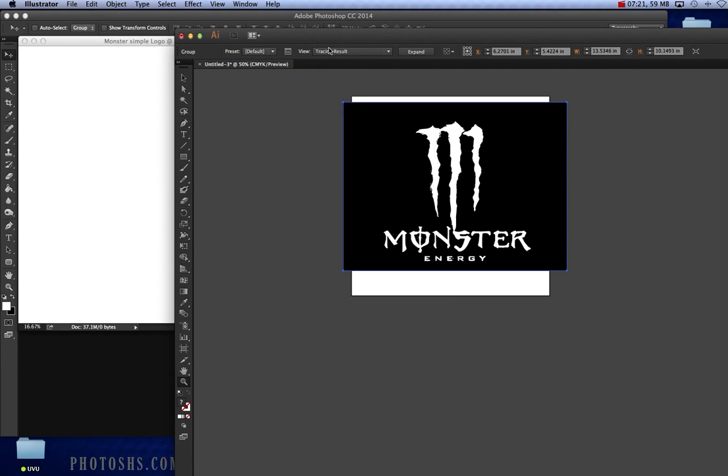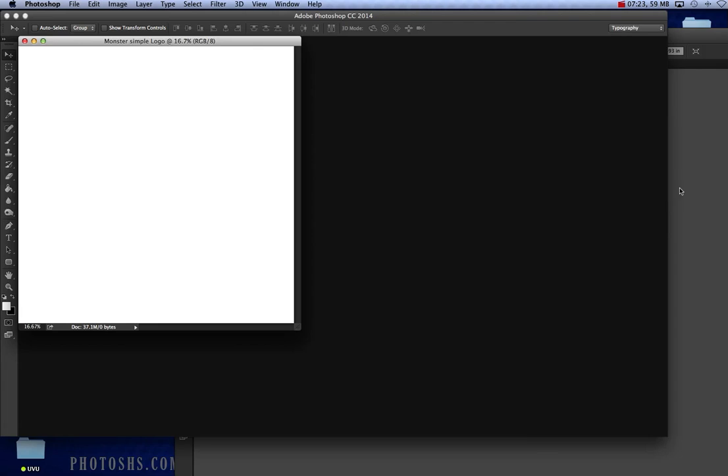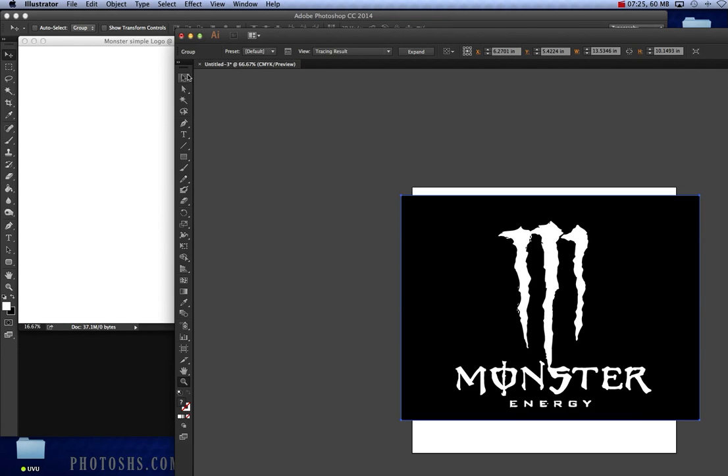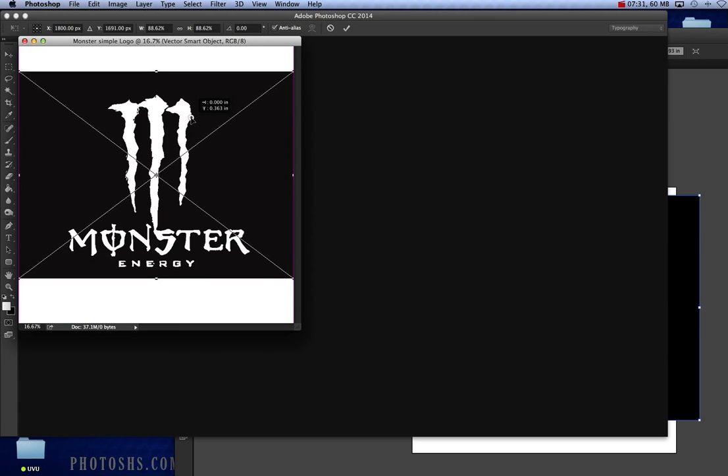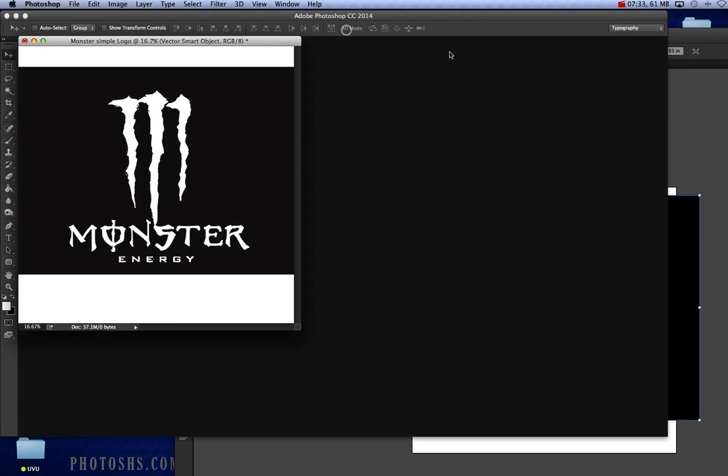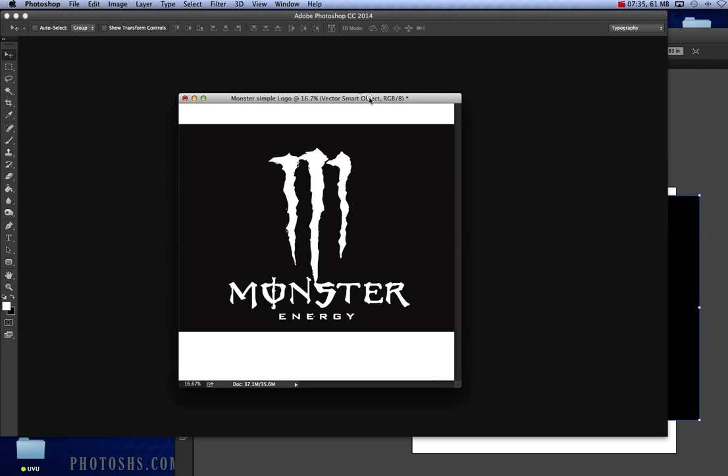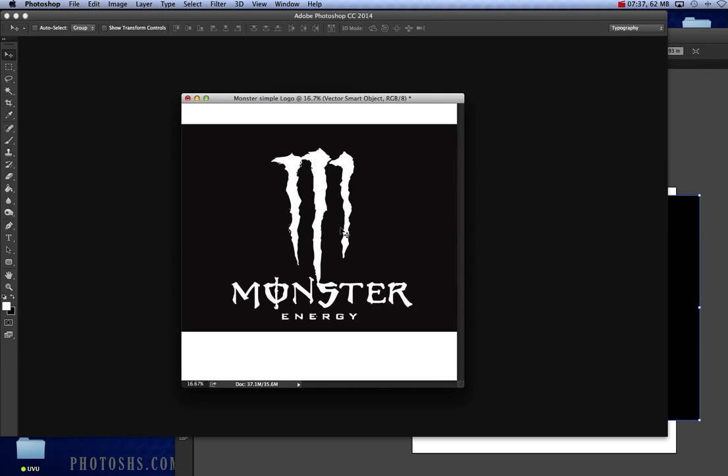And I'm going to take it from Illustrator straight back to Photoshop. In Illustrator, take your selection tool, move it right over to Photoshop. Should be about the same size. Yep, it is. And check mark. Now, when you bring it over from Illustrator back to Photoshop, you notice how it's kind of light gray and not full black.